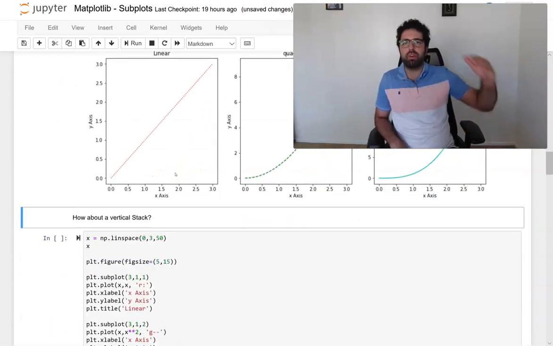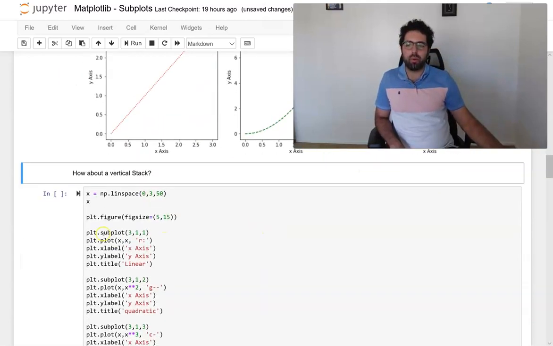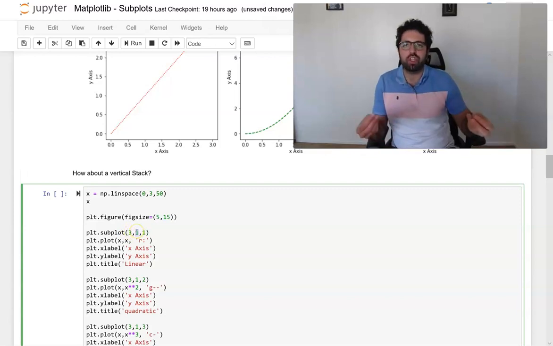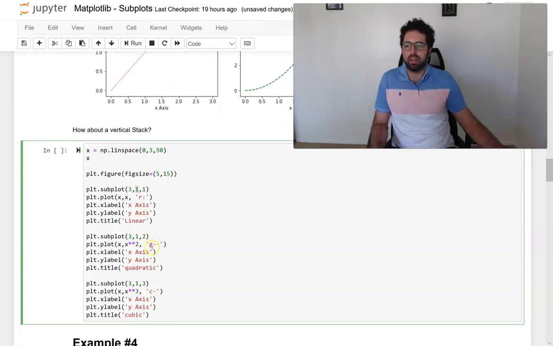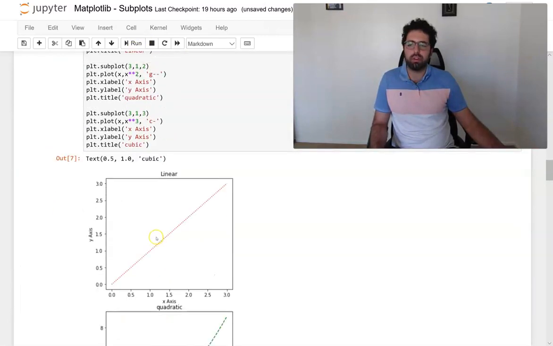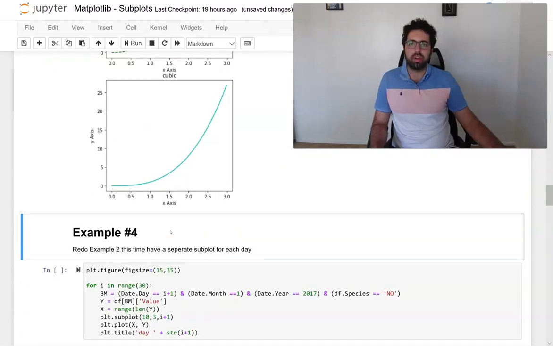Now we want to put these subplots on top of one another. Instead of having them in one row, I want to have 3 rows and 1 column. So I'm changing the definition of my grid here. Now that I do that, 3 and 1, I can see them on top of one another, and that works completely fine. Let's do an example here.